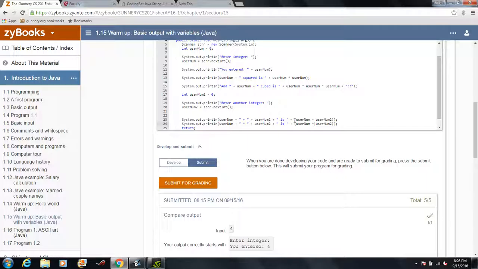Doesn't matter. Again, spaces, it doesn't care. So usernum plus, in quotes, a multiplication symbol, plus the next usernum, and that says add all these together and make one giant word to print to the screen.